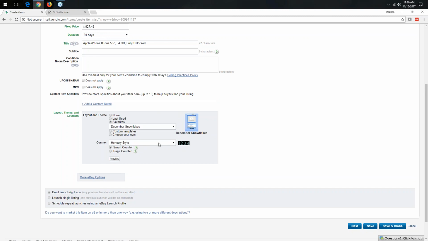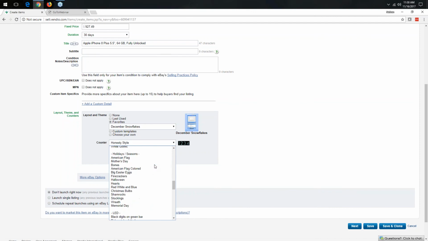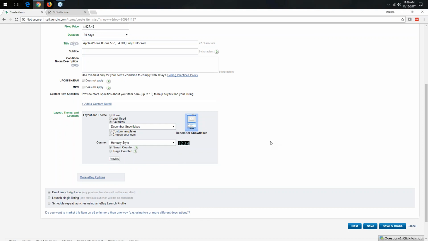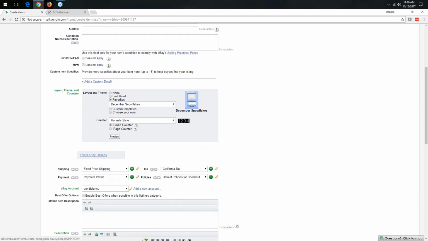Or you can also choose which counter style you want to use. If you want to use a counter to count how many people are viewing your listings, we have really a very large number of different counter styles that you can use. And then at the bottom, we're going to go ahead and click the More eBay options.